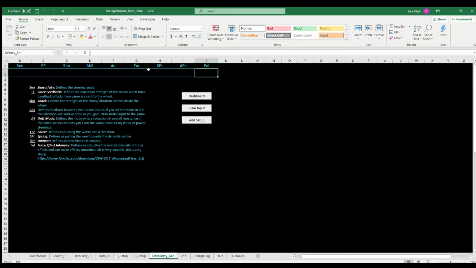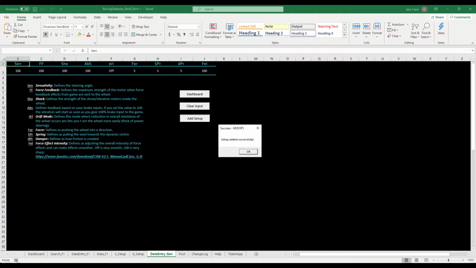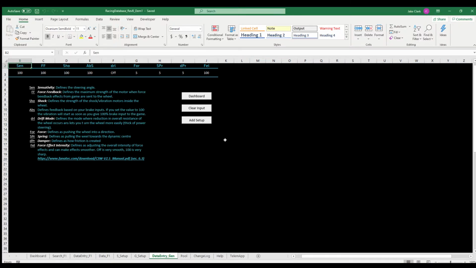For instance, I don't think I have, let me see if I have one that I can import. No, I don't have one yet from the other side. I have one in here, I just don't have it as a reference. But what we can do is we can just put in some values, or whatever. So what we can do here is add this setup. Add the setup. Setup was added successfully. Perfect. Again, if you're OCD, you can hit clear input and it'll clear all these.